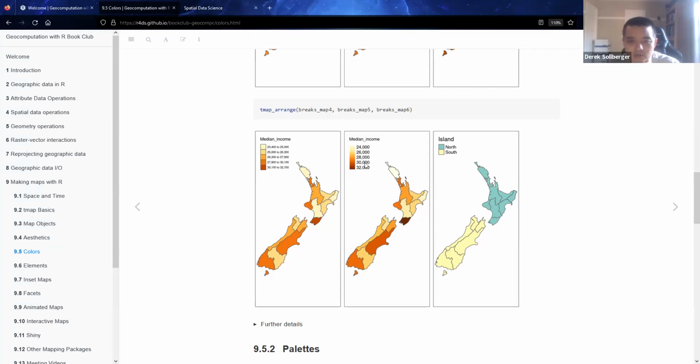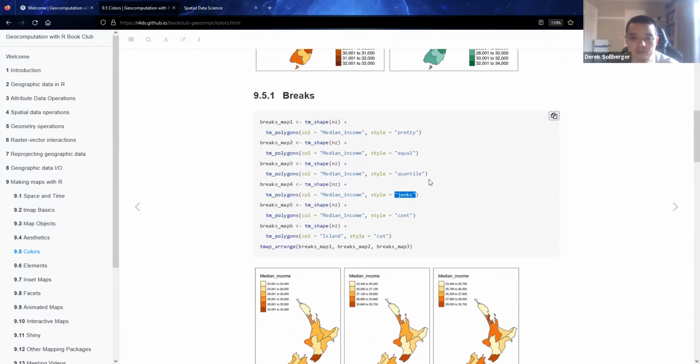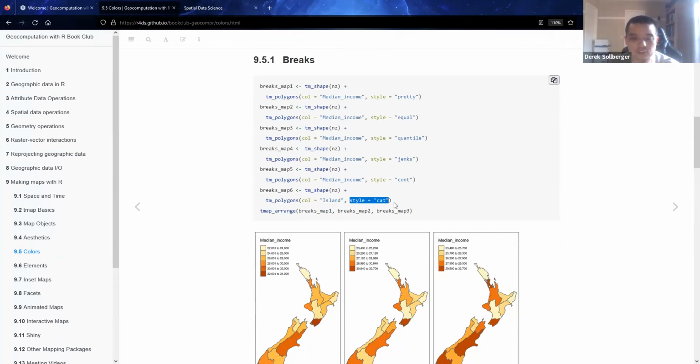bottom middle, this is a smoother gradient if you treat the income as more of a continuous variable. And bottom right, a situation where it's much more obviously a categorical variable. So you could literally have a categorical style. The idea with thematic maps is to make the coding as easy as possible for new learners.